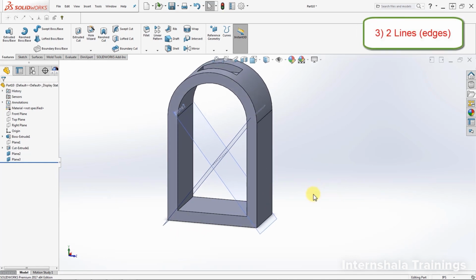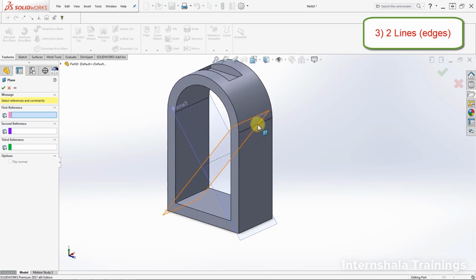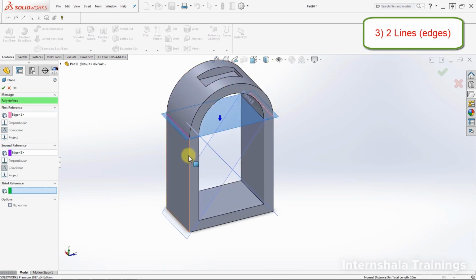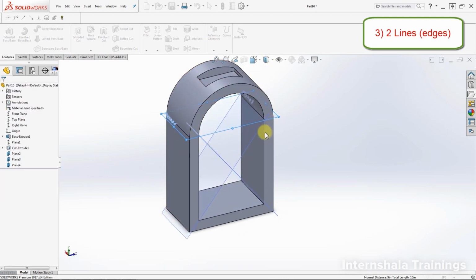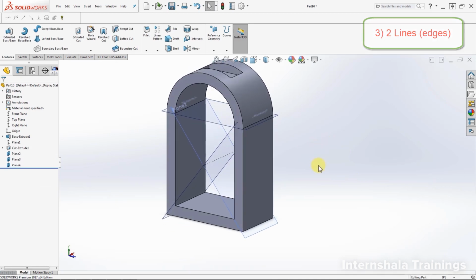Let's try out 2 lines. So I'm going back to reference geometry, plane, and then for my first reference, I'm going to click on this line here. And for my second reference, I'm going to click on this line here. And we have a new plane. Click OK. And we have just created 3 different planes. You can always choose any of those planes to draw sketches and apply features.